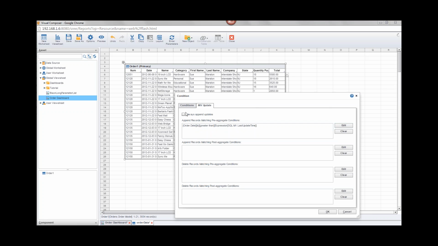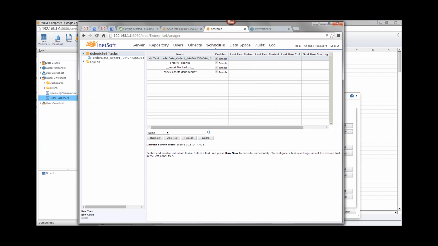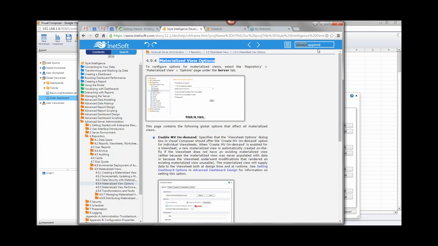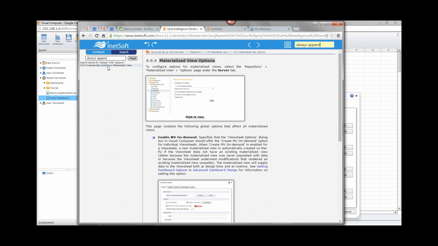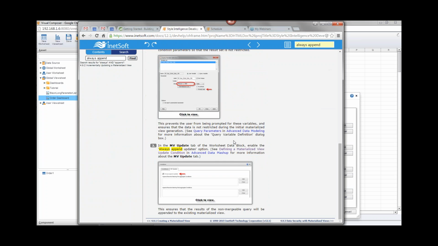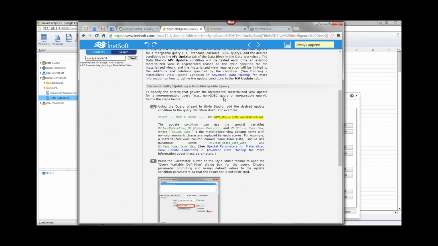There's a question. Yeah, so there's an option here, always append update. Unfortunately I don't have a great answer for that. I think this may only pertain to a special case where you have a particular type of query. I was actually looking at the documentation here. You can see I actually searched for that option because I didn't recall what it did. And it's described over here in the MV update tab. This is in a section that describes incrementally updating a non-mergeable query.